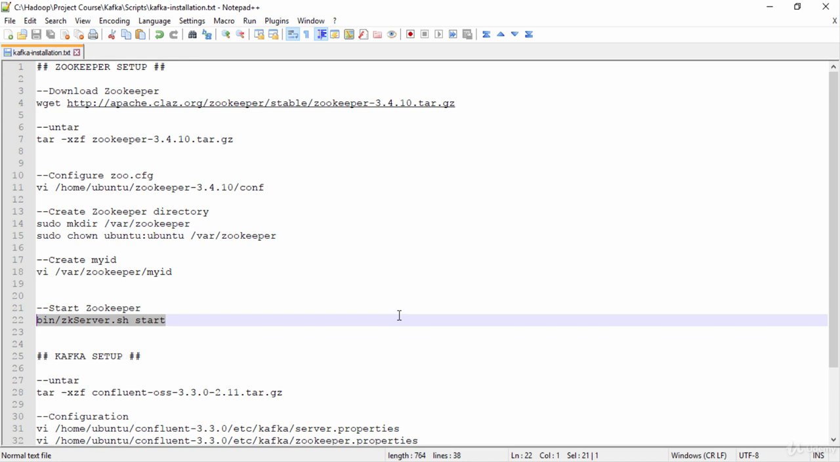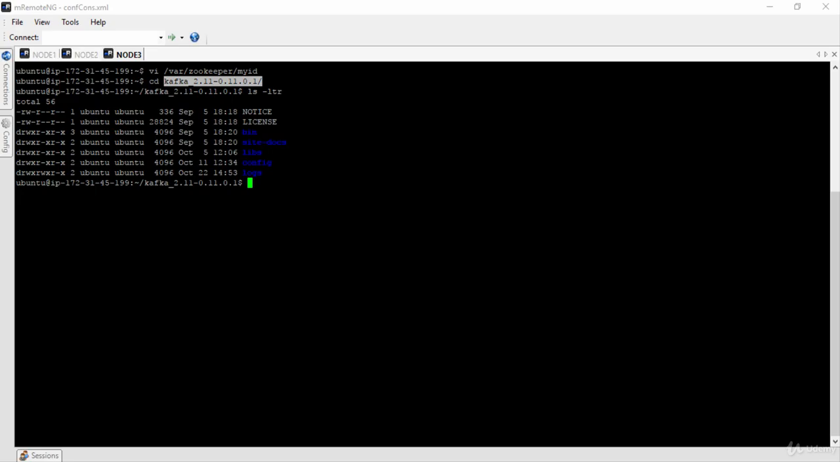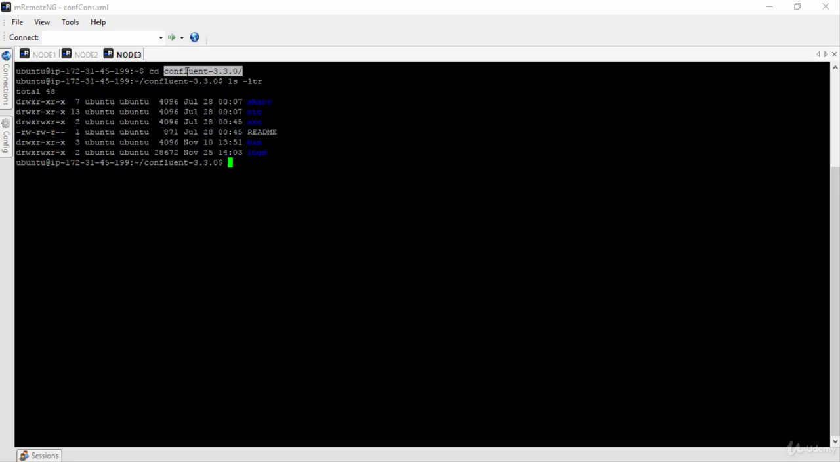Now that we have zookeeper started and running, let's configure and start Kafka. Let's first untar the Kafka file that we downloaded. And here is the command: tar -xzf and the file name. Once untarred, you will see a folder like what you see. We'll be updating 2 configuration files here: server.properties and zookeeper.properties under etc/kafka directory.